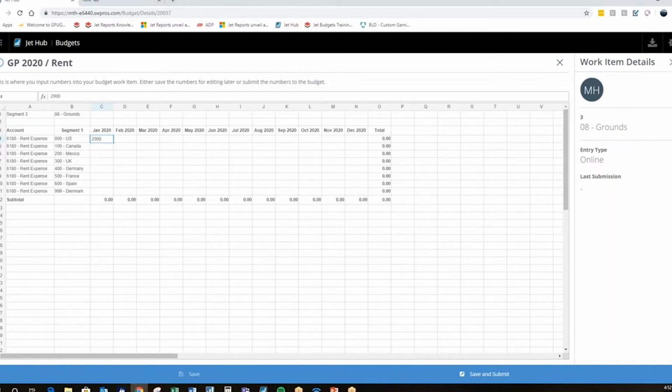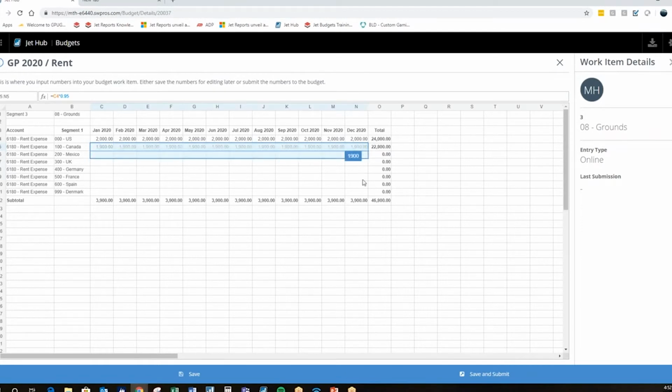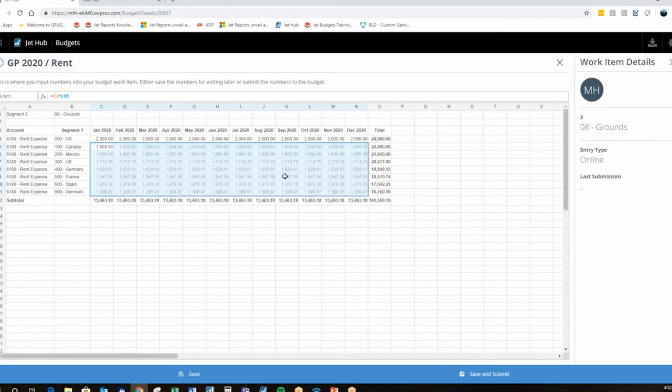Rent is a great example of a fixed cost that usually doesn't change over the year. So you can actually just drag this all the way over. Although you can do some custom calculations here where maybe I want to say there's a 95% difference, or a 5% difference, sorry, in the rent. Very easy to build that in and then drag it all the way to the bottom.